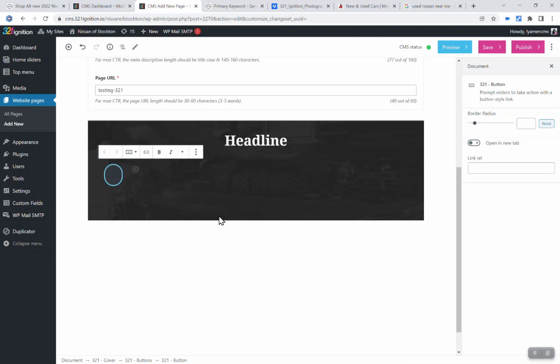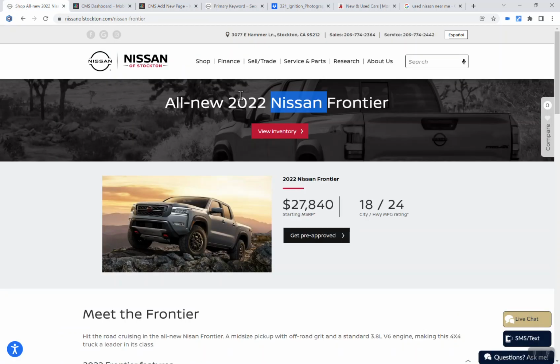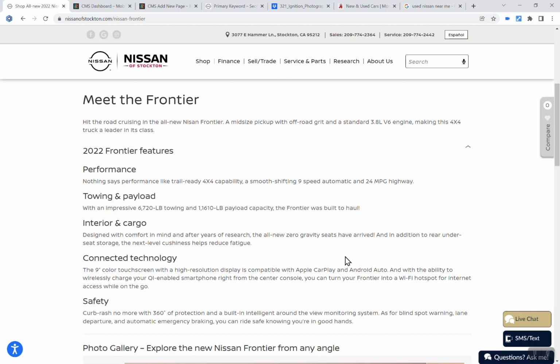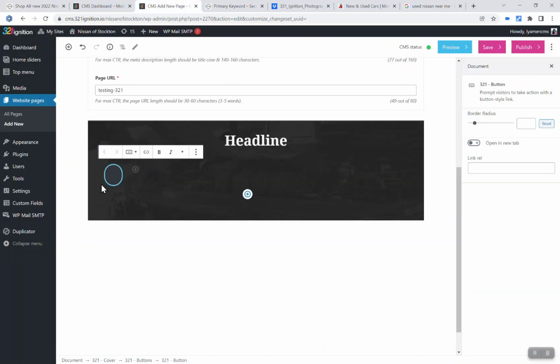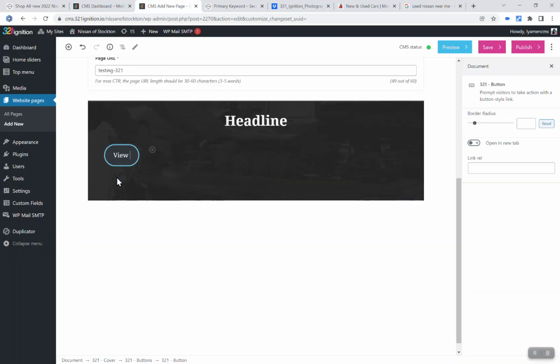Let's say, for example, I'm creating a page about Nissan Frontiers, and of course one of the best practices in user experience is you want to have a call to action, aka a button, at the top of the page. As soon as somebody lands on a page, even if they don't read the content, you want to make it easy for them to get to the pages where they're going to become a lead, which is inventory or credit app and so on and so forth. So now let's say I type in view inventory as an example.